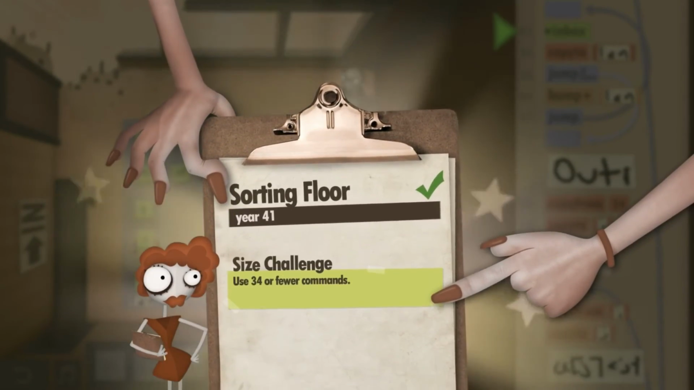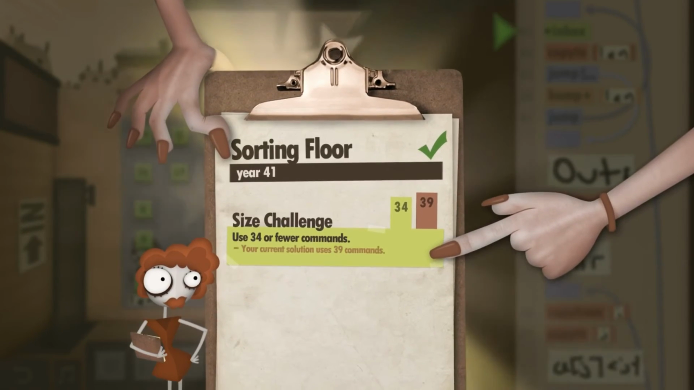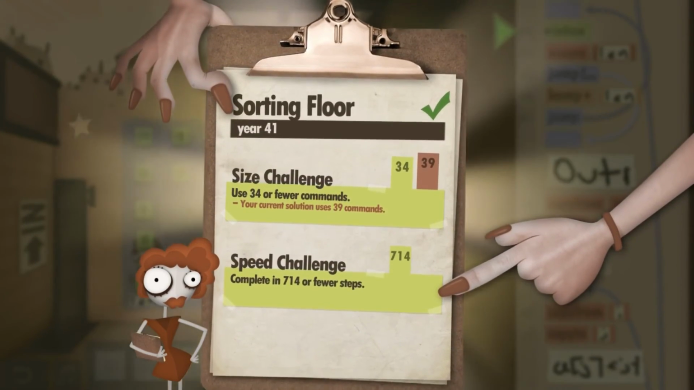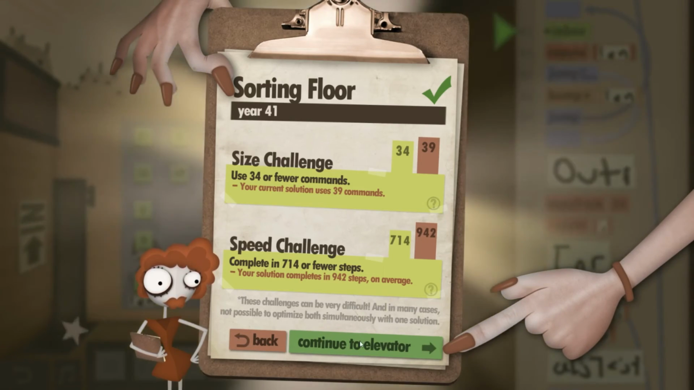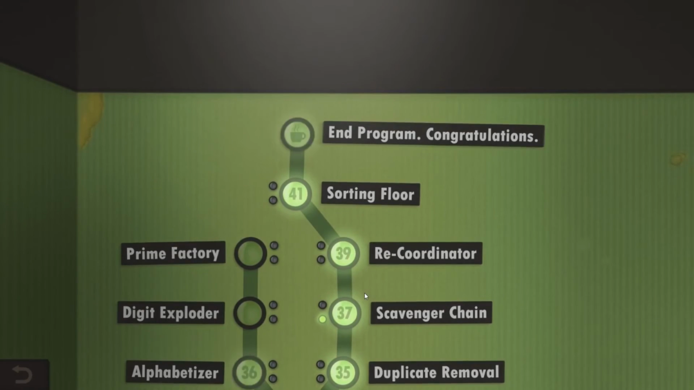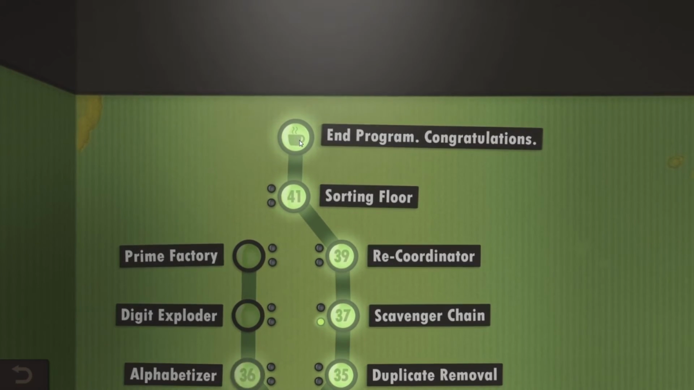Let's see how I did in terms of efficiency. Not good. Let's see how I did in terms of speed. Not good. Oh well, let's see the end of the game. Cinematic, at least. We've earned that much tonight.